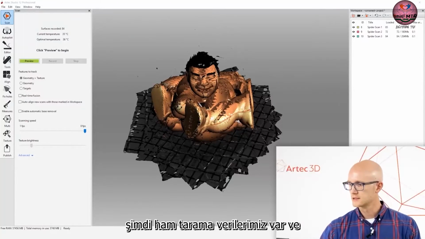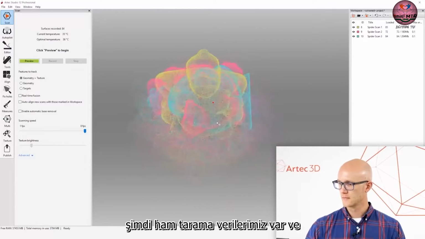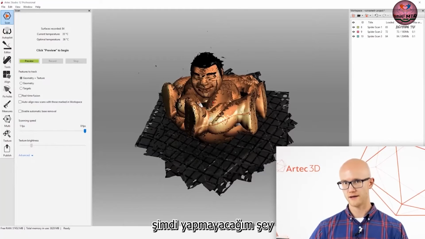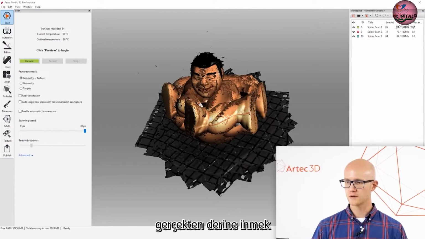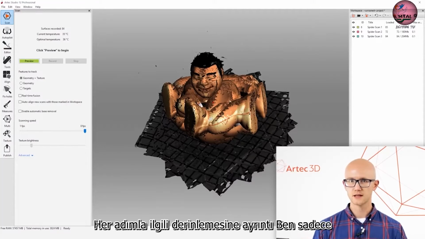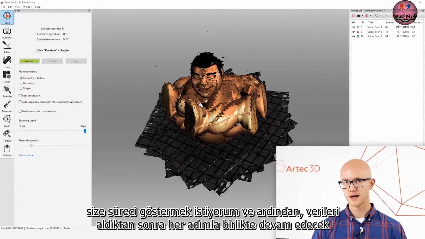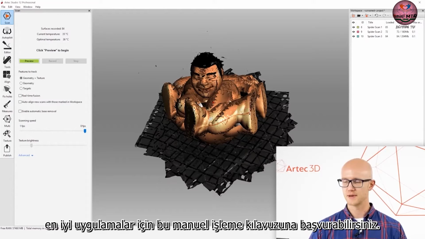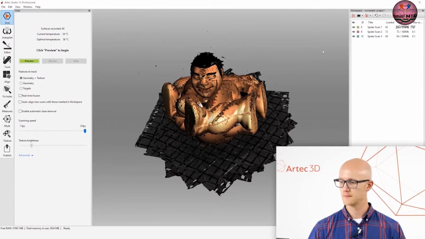All right, so now we have our raw scan data, and I will now show you step by step how to take this to a finished model. Now, what I won't do is go into really in-depth detail about each step. I just want to show you the process, and then you can refer to that manual processing guide for a lot more detailed information and specific numbers and best practices to go along with each step.